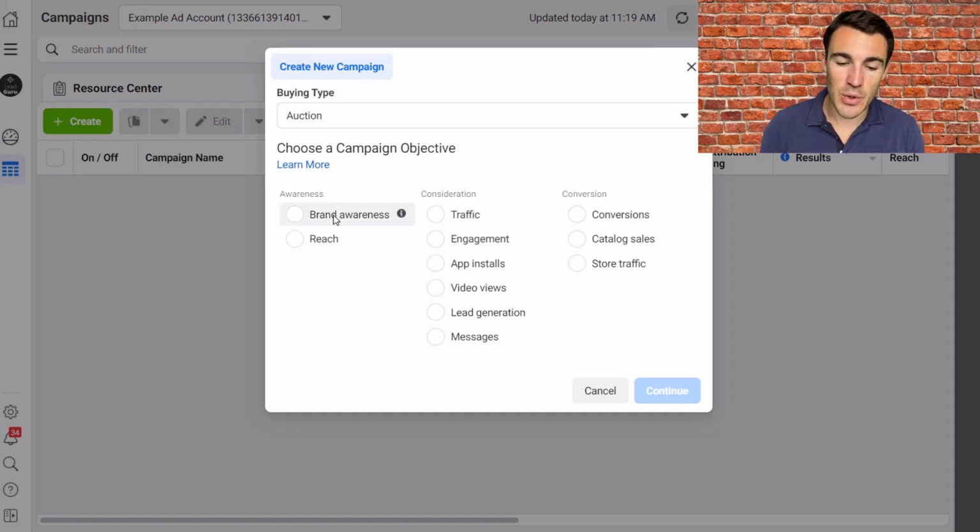Okay, so let's start with awareness, brand awareness. What does brand awareness do? Brand awareness puts your ads in front of people that are most likely to recall that they saw your ad. How Facebook works that out, we're not exactly sure. We think they're using things like linger time, engagement, obviously.